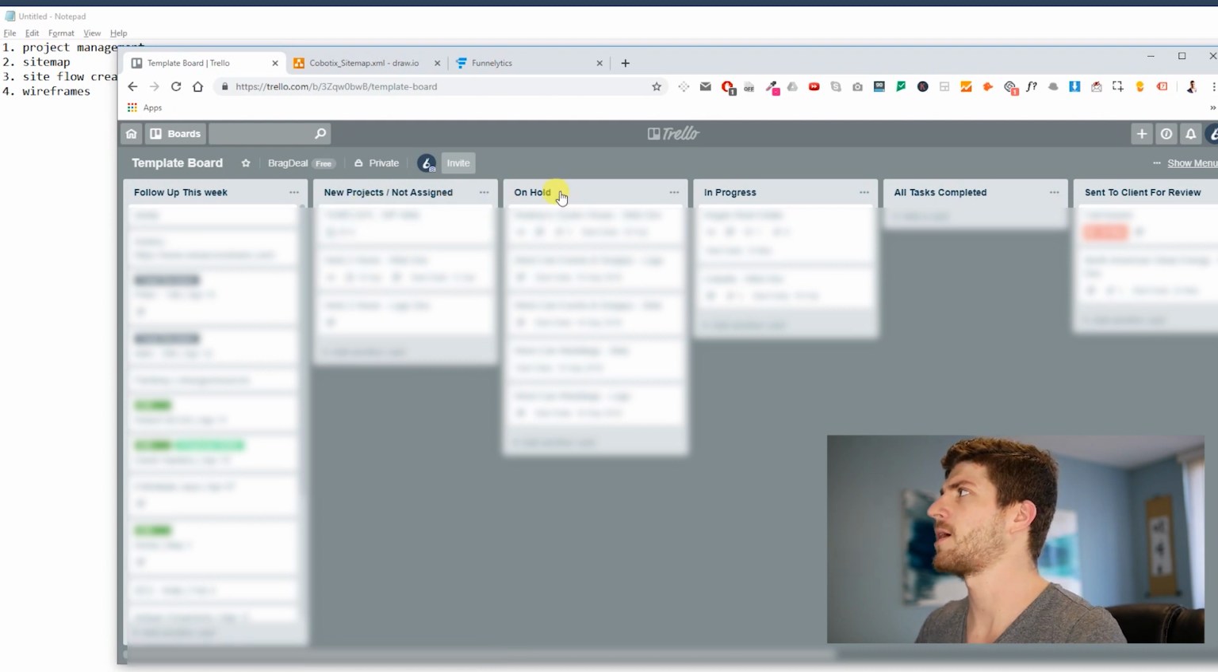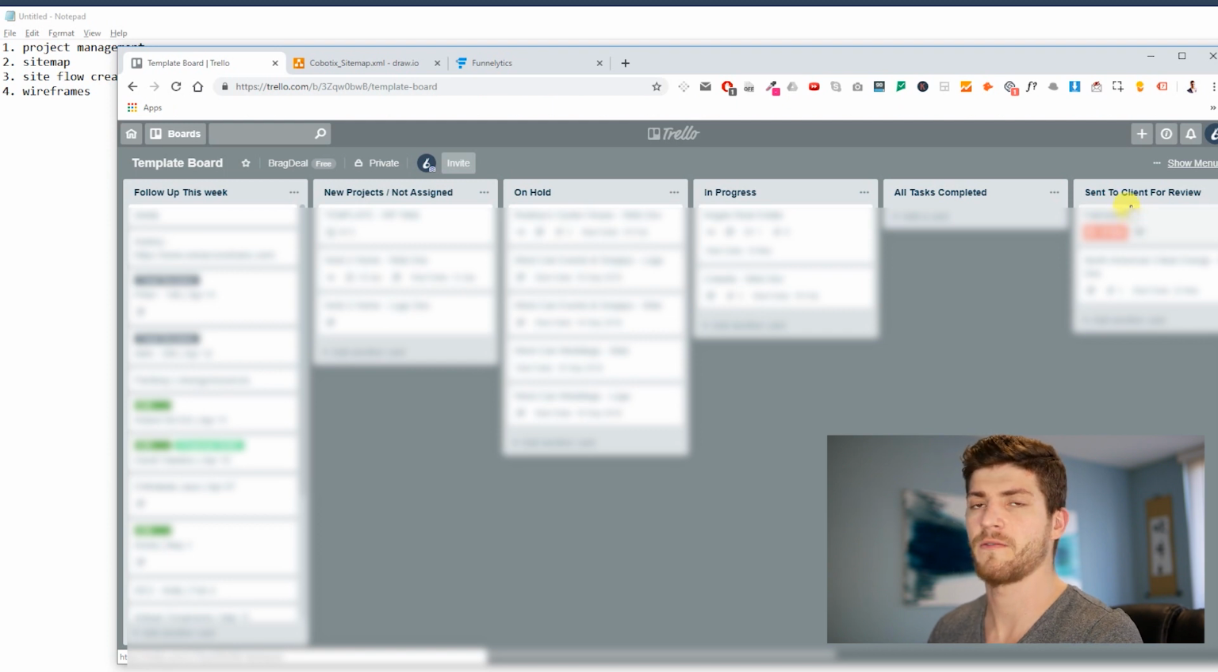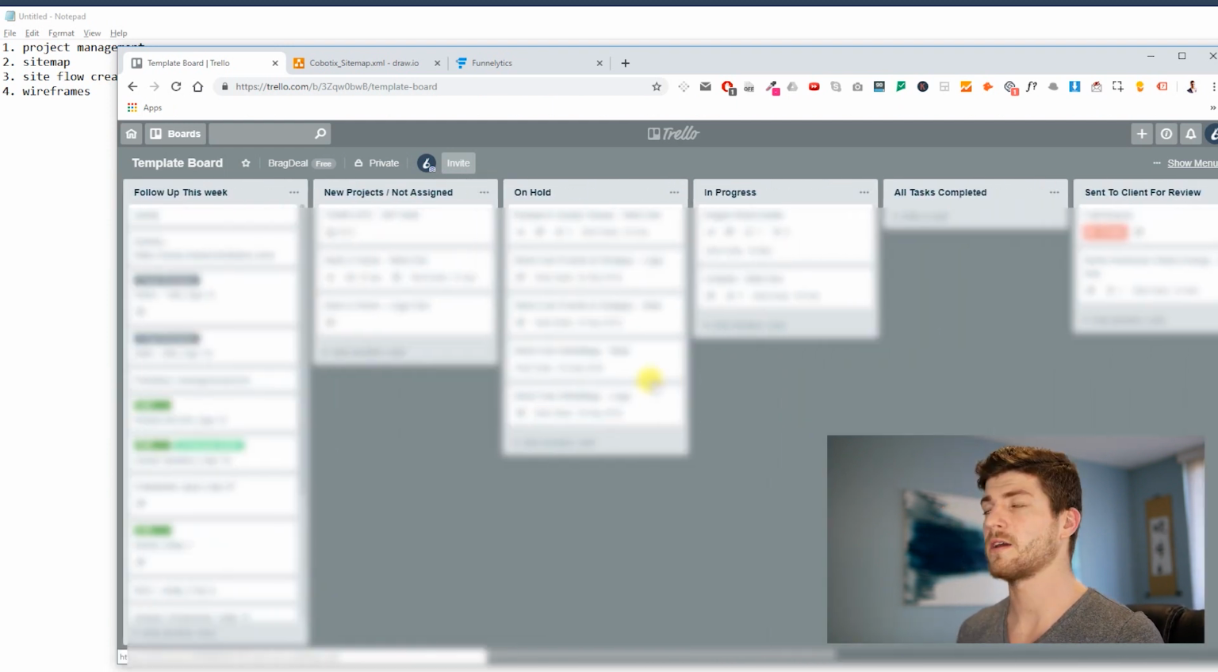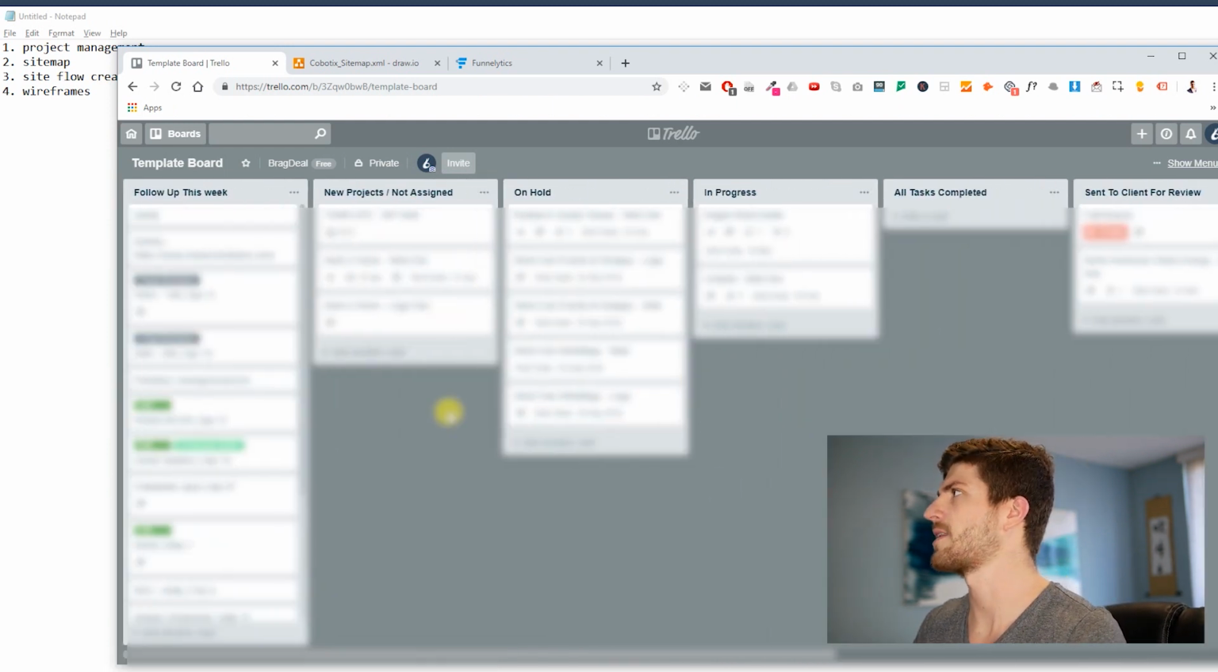The next couple tabs is new projects that come in, projects that are on hold for whatever reason, projects that are in progress, all tasks that are completed and for whatever reason they haven't been sent to the client yet, any projects that are in review on the client side and we're just waiting, and of course there are some canceled projects or closed projects completely.